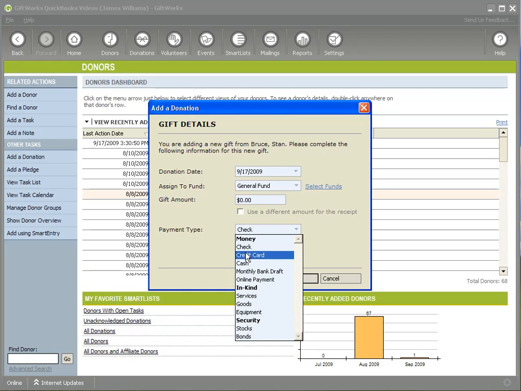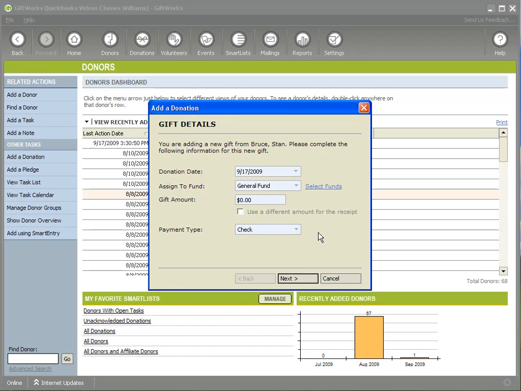These payment types here, the check, credit card, cash, and so forth, are all part of the money payment type group. Services, goods, and equipment are considered in-kind payment types, and stocks and bonds are considered security payment types. That's an important understanding as I'll show you later. So for a donation, it's the fund and the payment type which determines ultimately the accounts that will be posted to QuickBooks.